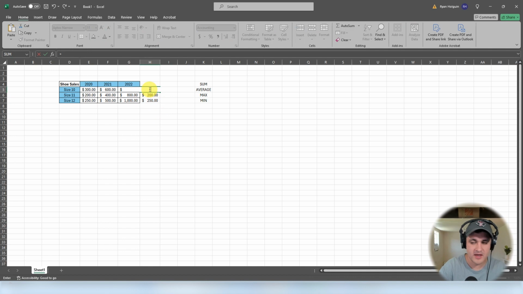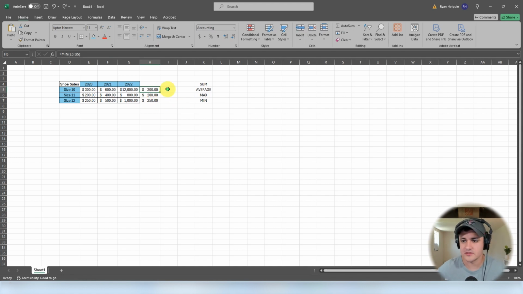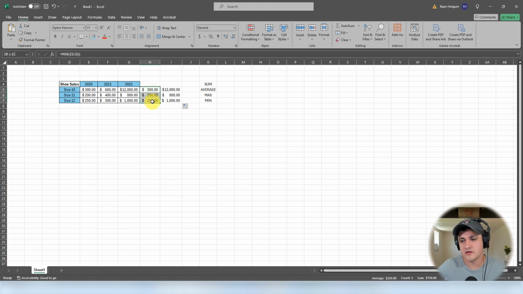Now let's say I want to do max. Equals max, tab over, select my data set, enter, and let's do this actually so we can get a good side by side. Max, tab over, select. So there you go. You can see my lowest year, I had $300 in sales for size 10, but my highest year was $1,200. So you can see this variance, right?